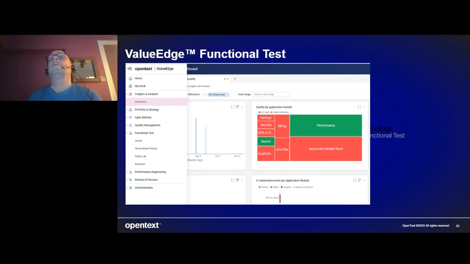What does it actually look like? So ValueEdge functional test, it's a cloud-based platform. You can see here on the left, we've got the different modules of ValueEdge available. The part we've been discussing is the functional part. So that's available as standalone.